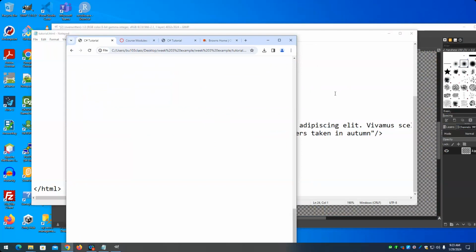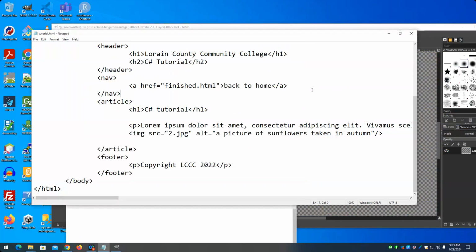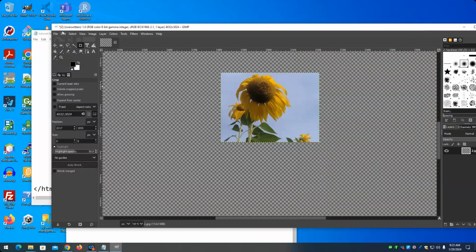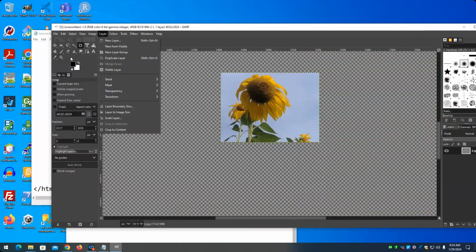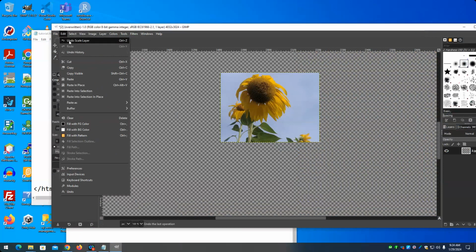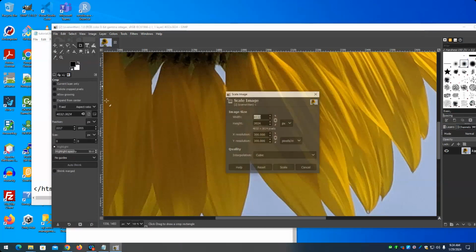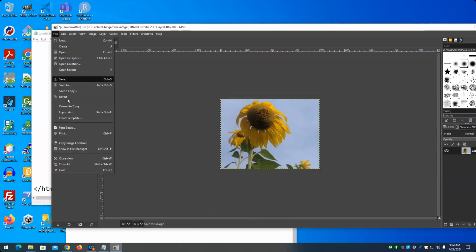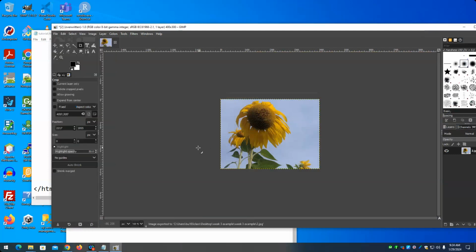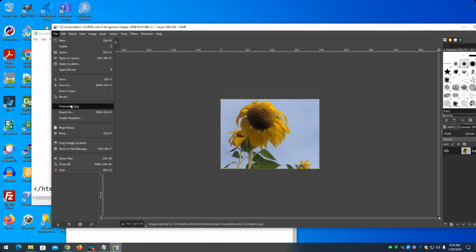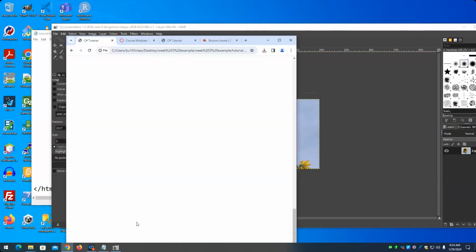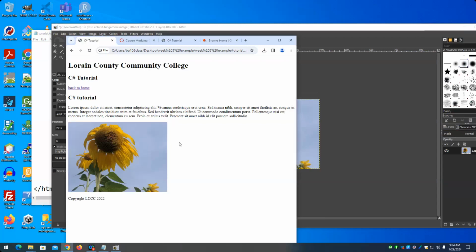Oh, you know what? Shouldn't have said resize layer. Scale image. I did the wrong one. I did layer instead of image. My mistake. Scale image. There we go. You can overwrite it. And now we see it the size that I want it.